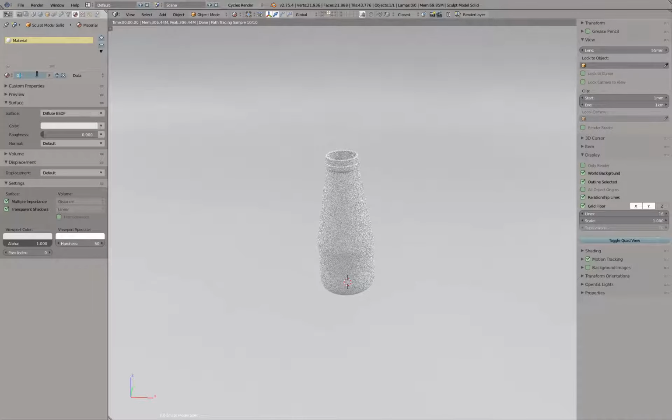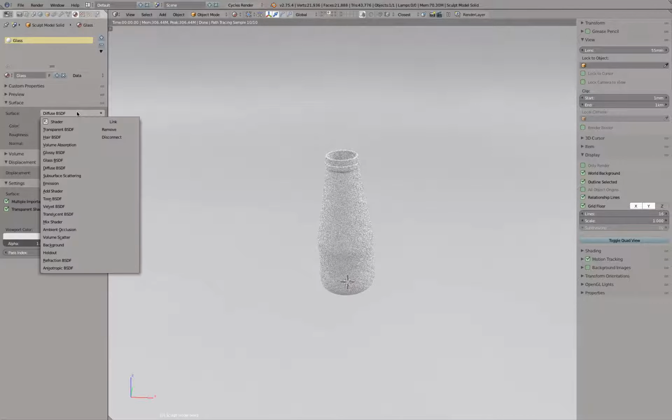For example, we can turn this one into glass. So I give it the name. And then I go to surface, and to make this one look like glass, well, yep, you guessed it right, we simply select glass.